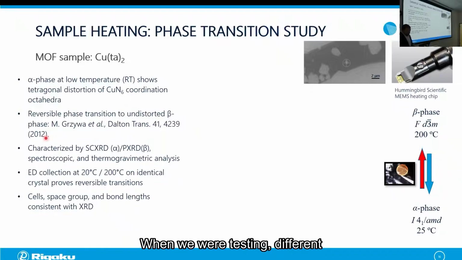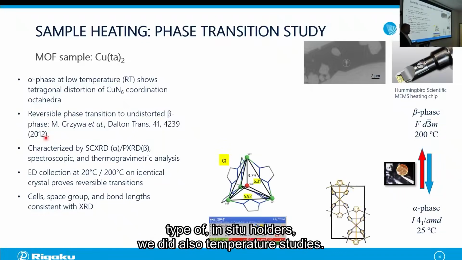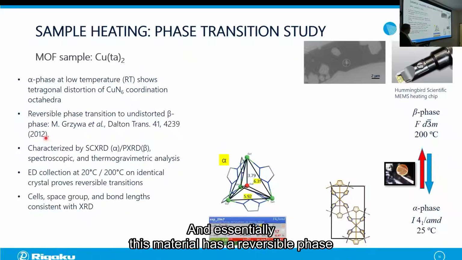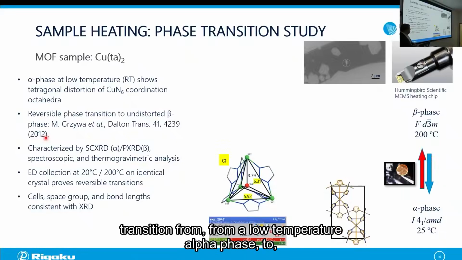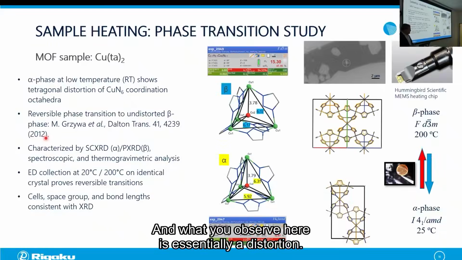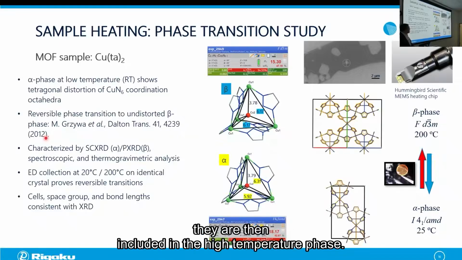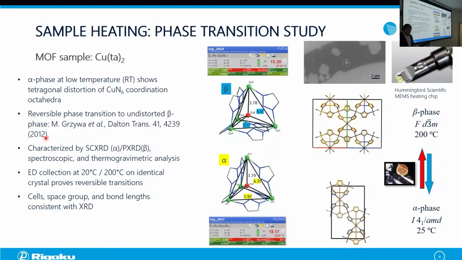Great. When we were testing different types of in situ holders, we also did temperature studies, and essentially this material has a reversible phase transition from a low temperature alpha phase in tetragonal to a cubic phase when you heat it up. And what you observe here is essentially a distortion. You see here the copper-copper distances. They are then equal in the high temperature phase.